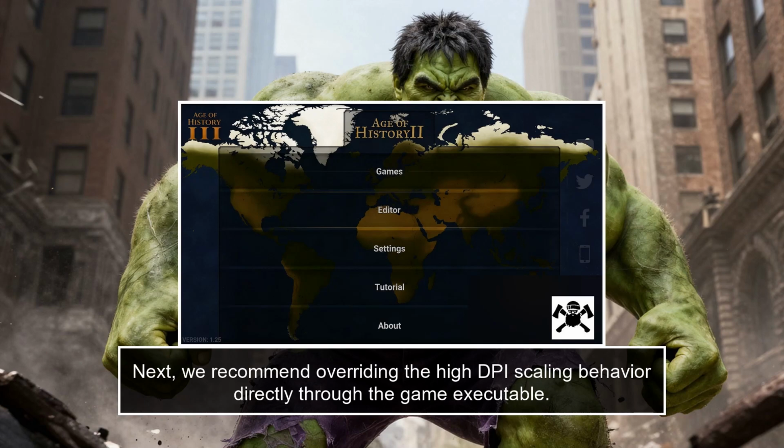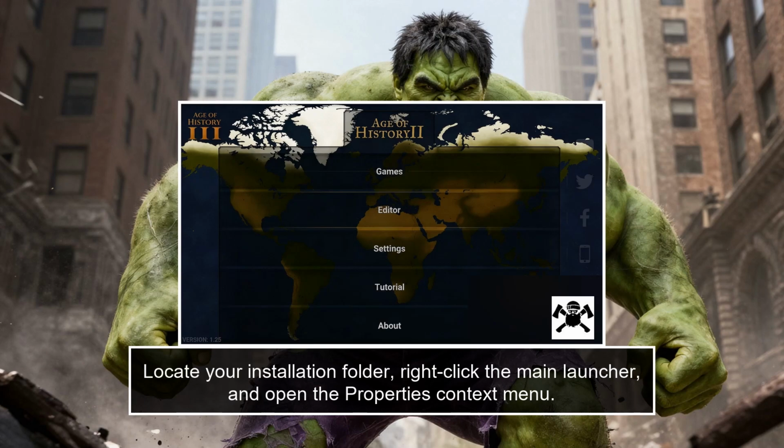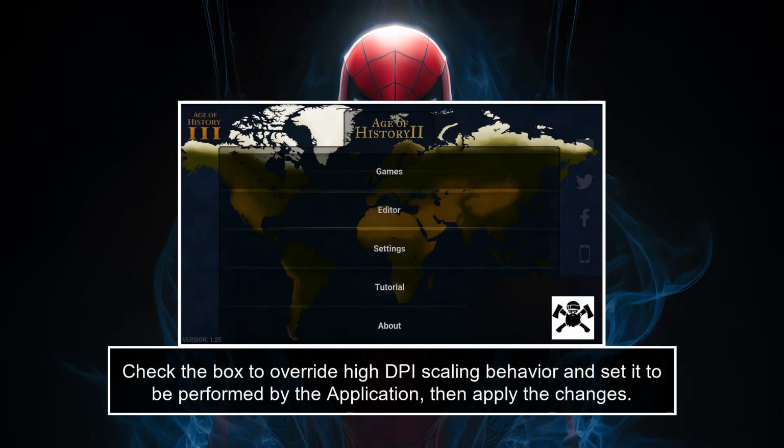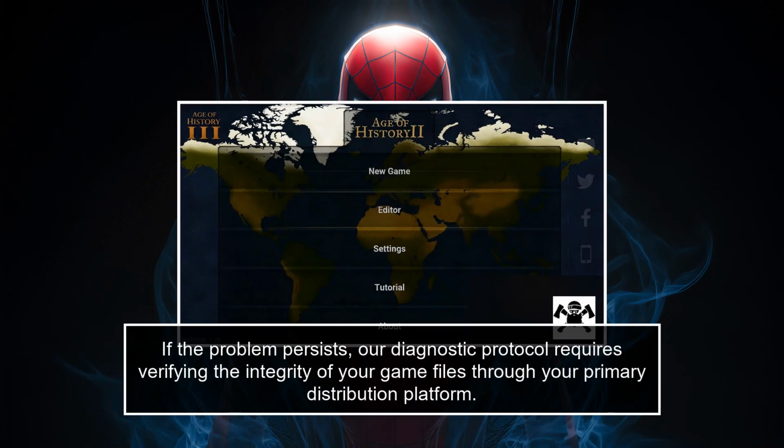Next, we recommend overriding the high DPI scaling behavior directly through the game executable. Locate your installation folder, right-click the main launcher, and open the Properties context menu. Navigate to the Compatibility tab and click on the option to change high DPI settings. Check the box to override high DPI scaling behavior and set it to be performed by the application. Then apply the changes.